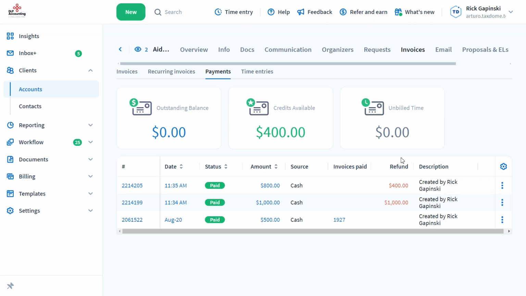Refunds on partially paid invoices work the same way as fully paid invoices. You can refund either part of the paid funds or the partial payment in full. Just follow the same methods discussed in this video.